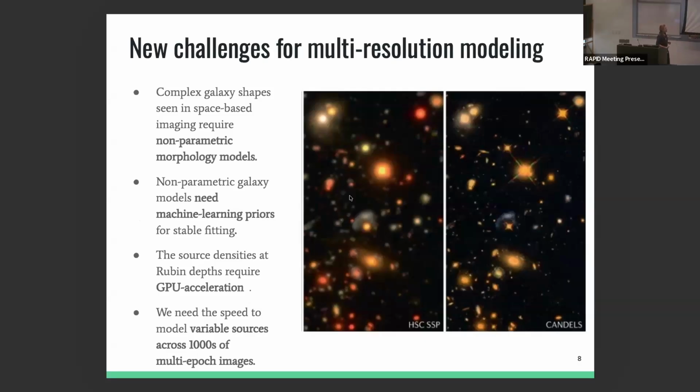So as I mentioned, we have these additional challenges in the era of Euclid and Rubin, because as we go to these space-based resolutions, the typical surface profiles that we would use to model galaxies don't really cut it anymore when you look at all the complex substructure that we see in Euclid and Rubin. So we need to switch gears and instead use non-parametric galaxy morphology models, right? We're not assuming surface profiles or anything like that.